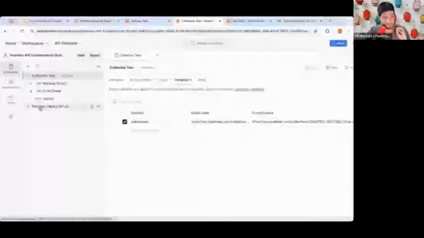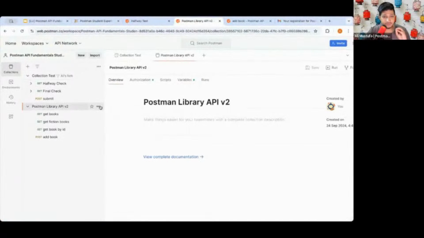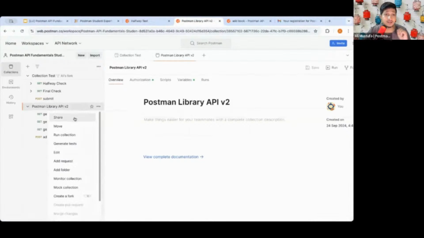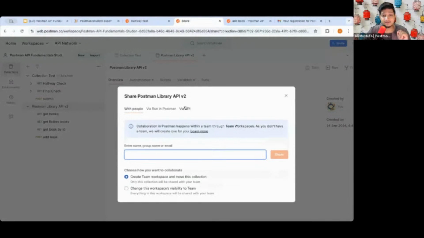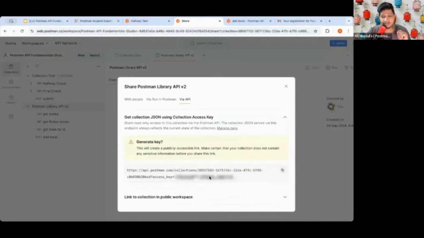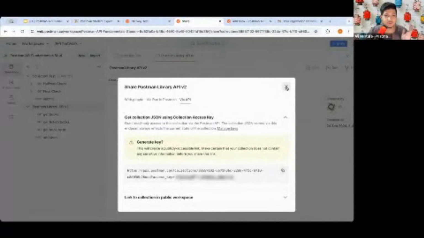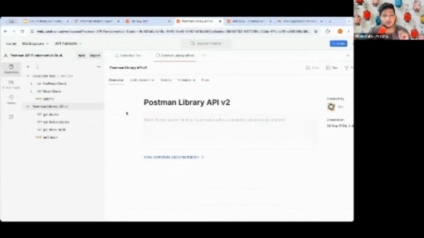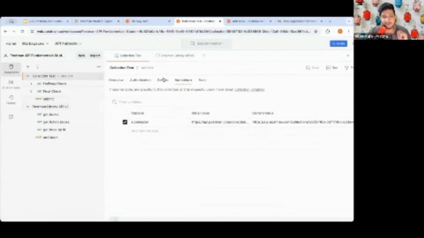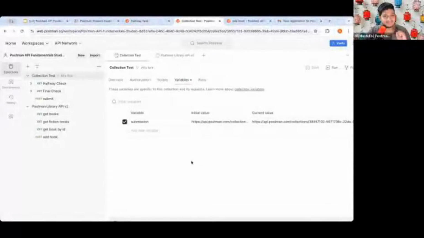I'll show it once again. Go to Postman Library API v2, click on these 3 dots, click on share via API, generate key, copy this URL. It's read only, so no worries. And yours is a personal workspace, so no worry at all. Copy this, go to collection test, click on variable, initial value and the current value, save it, and you are set.